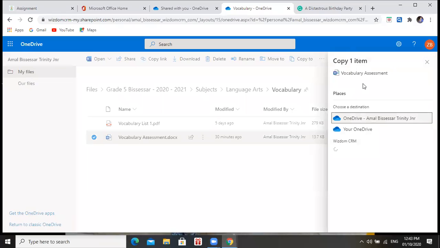And you are going to look to copy it into my OneDrive there. My one, not yours. My one, Mr. Bissasa's one, right? Go ahead. Now the steps are important here because you have to pay attention to what will happen. This is the folder we have our work in. So open the folder.